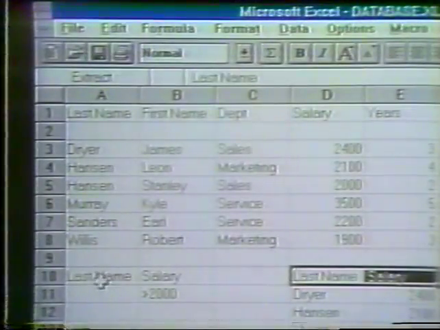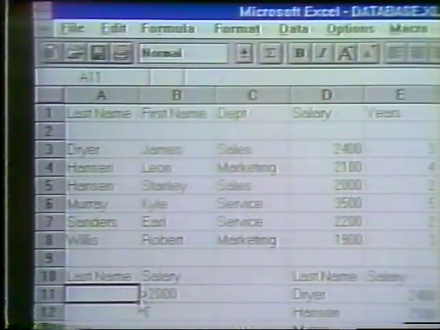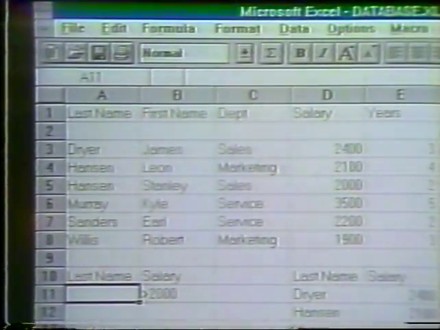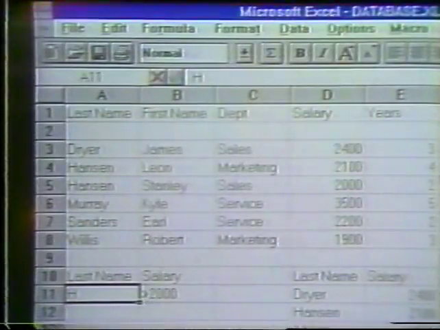You may also use wildcards when you're searching for or extracting data. For example, we may want to search for all employees whose names begin with the letter H. If we follow H by an asterisk, the asterisk is a wildcard that stands for any other letters.